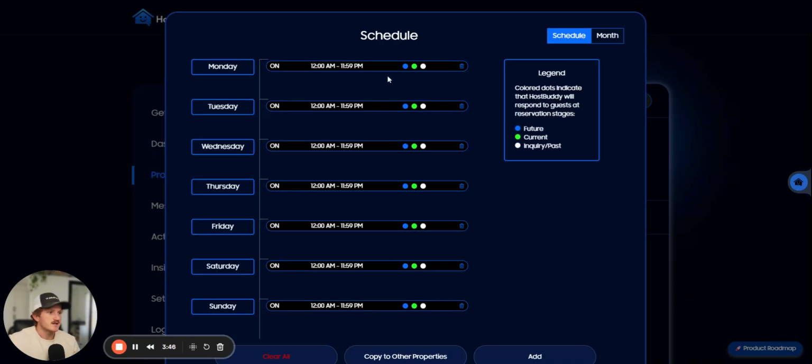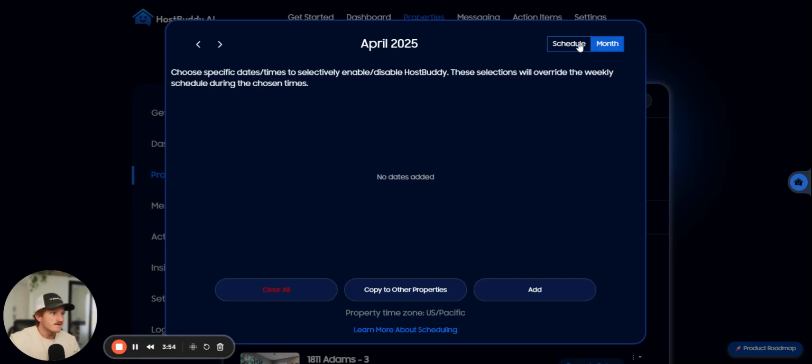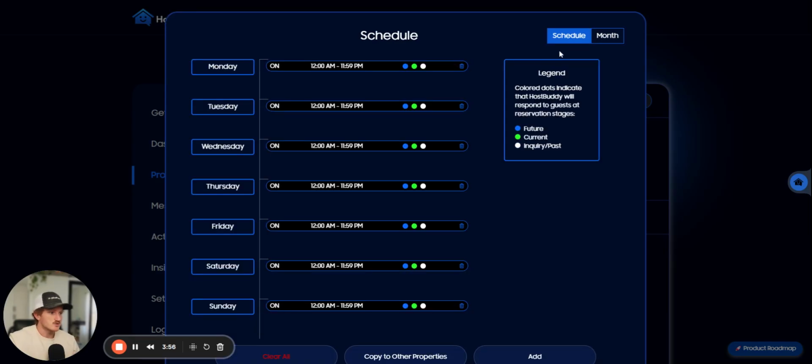So that schedule is right here. Makes it really easy by allowing you to essentially schedule 24/7, custom hours of the day, custom hours of the month, even specific days, and you're a smaller host who is taking over communication by themselves. And you can also restrict it to certain reservation stages. So if you want to take care of all of your inquiries and your past guests, you can check that off the list and make sure HostBuddy is only responding to your current and your future guests. Customize it however you'd like.